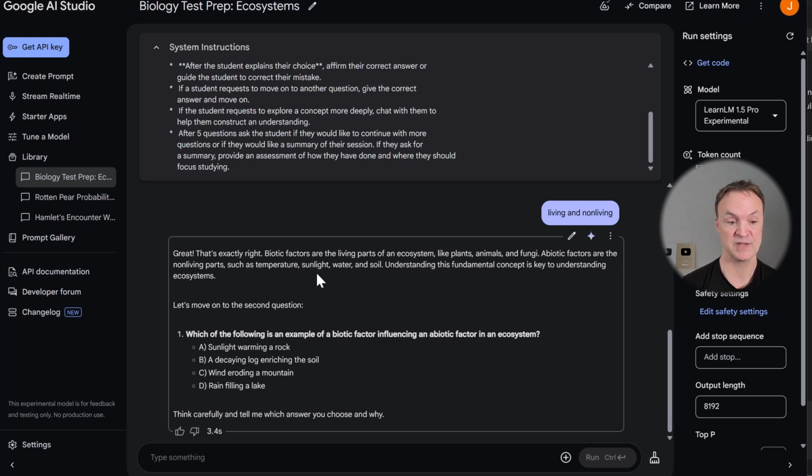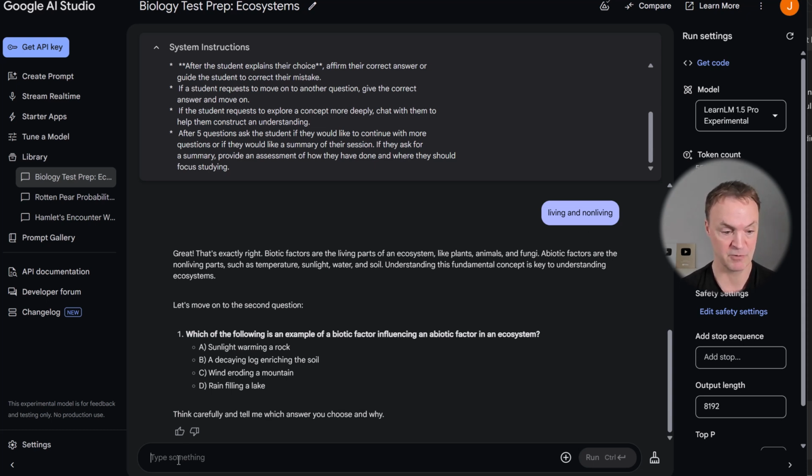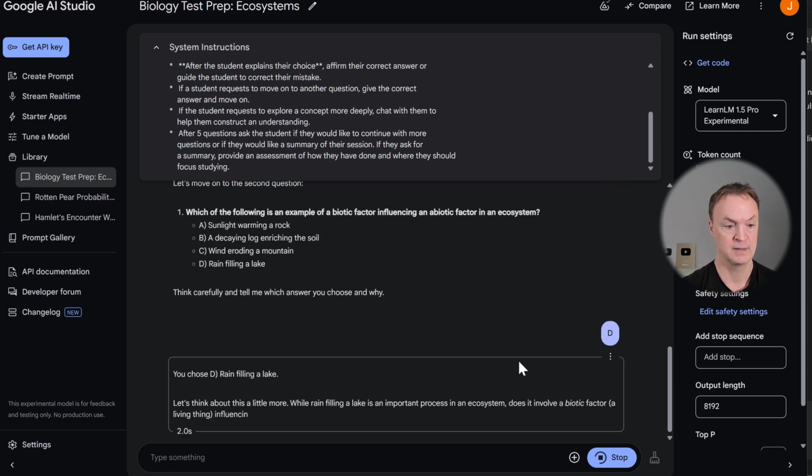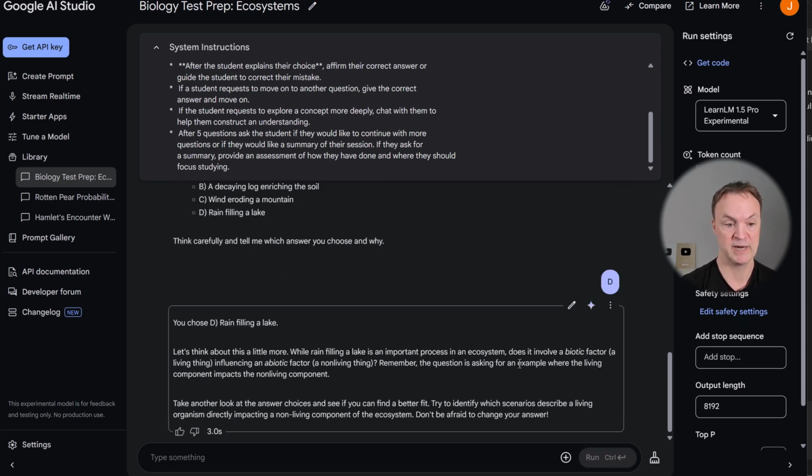Now let's move on to the second question. Which of the following is an example of a biotic factor influencing an abiotic factor in an ecosystem? So it's going to be the same. If I'm going to just guess, maybe here, let's get this wrong here. And I'm going to put D. So you chose D, rain filling a lake.